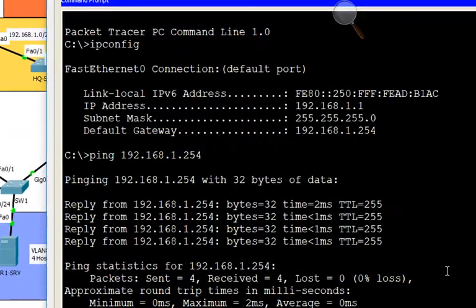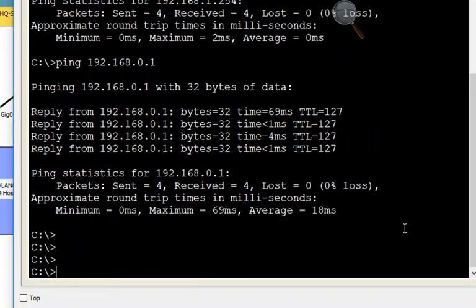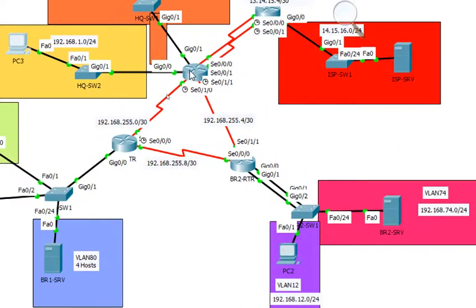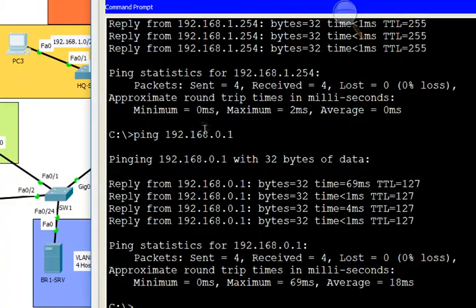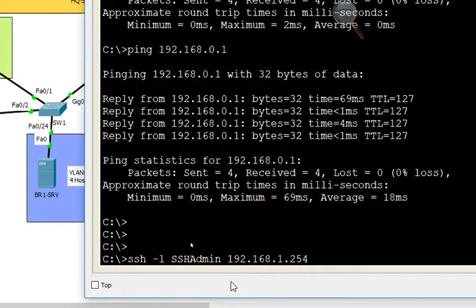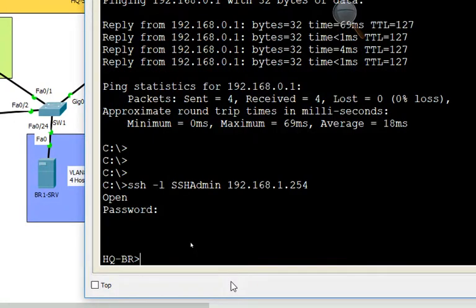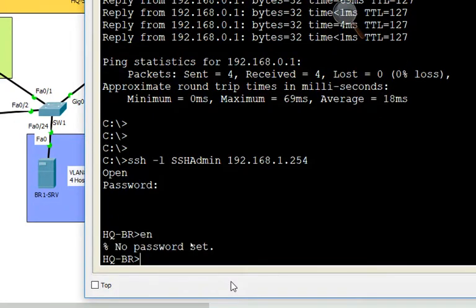From one of our clients, I'm going to SSH -l with the username. -l means the next thing is going to be the argument for username. And I'm going to go to one of the router IP addresses I can access, which is going to be 1.254, right? 1.254. So that is working. We can't go much further because we didn't do the full basics. We don't have a privileged password, so it doesn't let us through. But we know SSH is working. We were able to SSH to the device.